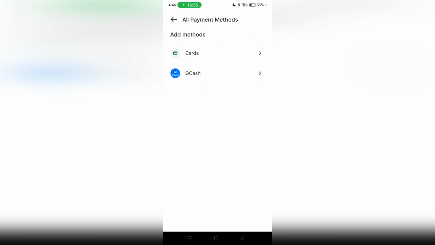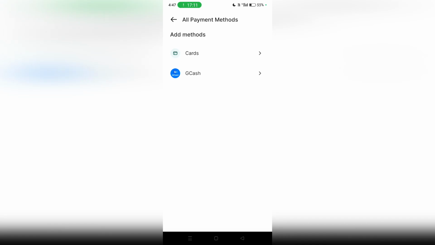There you go. And if you want to know how to use Maya, I suggest watching the video on Guide Glimpse to transfer your PayMaya to GCash account for the payment. So yeah, there you go. Then click on cards if you are gonna add any cards. So there you go, guys. That's how you change your payment method in Move It.